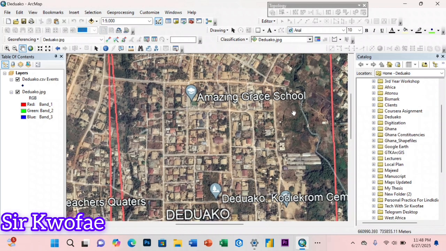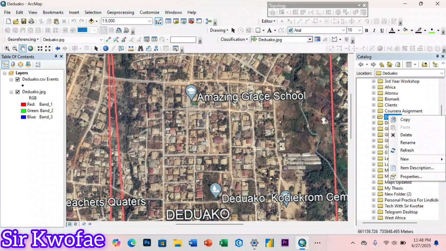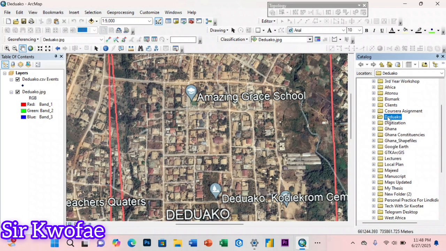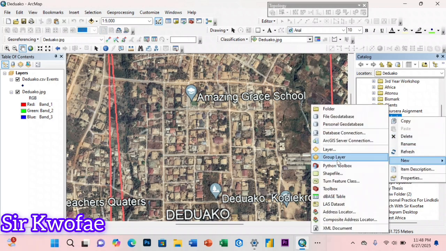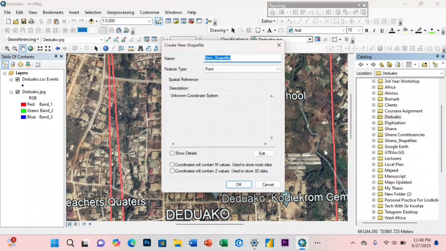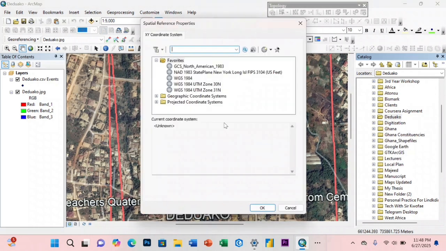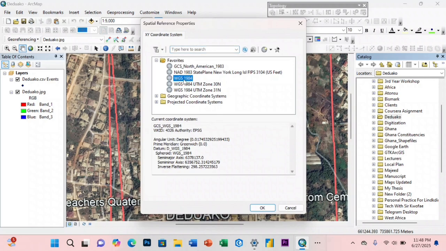To digitize an area, you need to create a shapefile. To create a shapefile, you go to the ArcCatalog. Then you locate the folder you are working with. This is the folder I am working with. I'll right click, go to New, then Shapefile. The first feature I want to create is the boundary of the area. So I'll name it boundary. The feature type should be polygon. Then I choose my coordinate system, which is WGS 1984. Then I select OK.